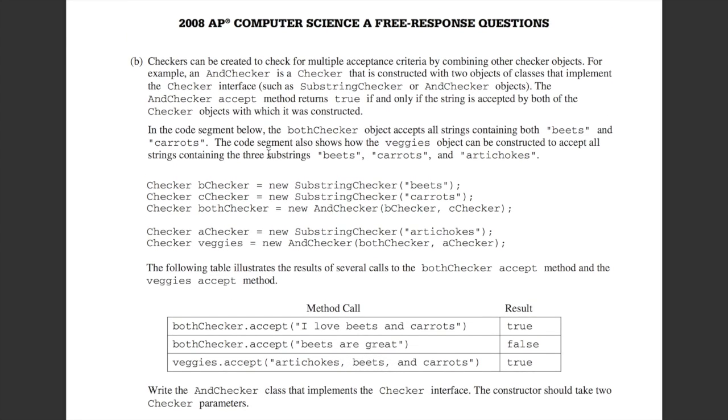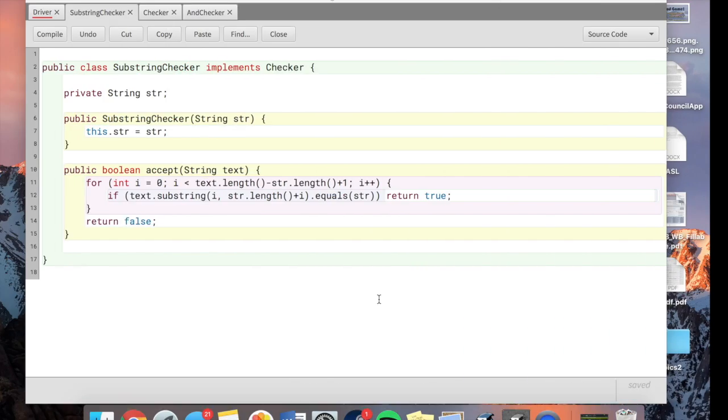The next question is asking for you to make a new class called andChecker, which also implements checker, but what it does is it will take two substring checkers. So you can see here this andChecker is being created with its instance data being one substring checker and another substring checker, each of which has their own text, and it will return true if both of those return true and false if either returns false.